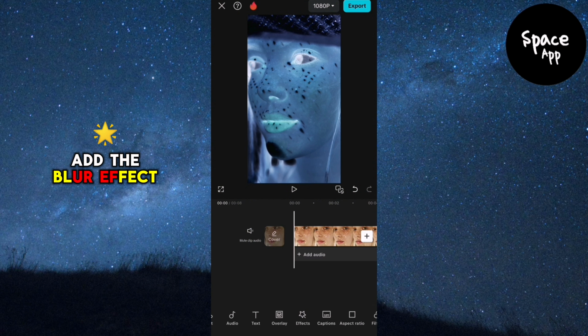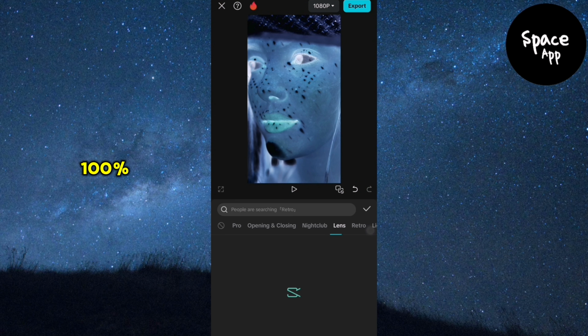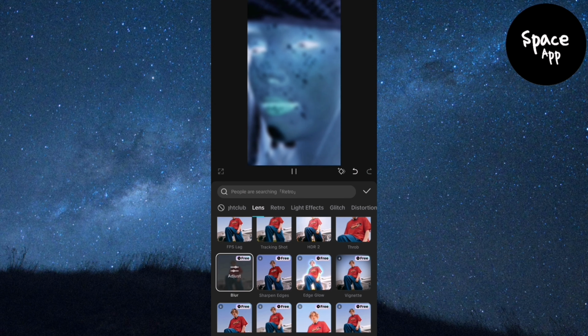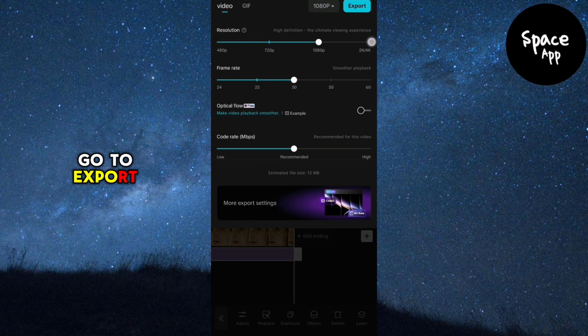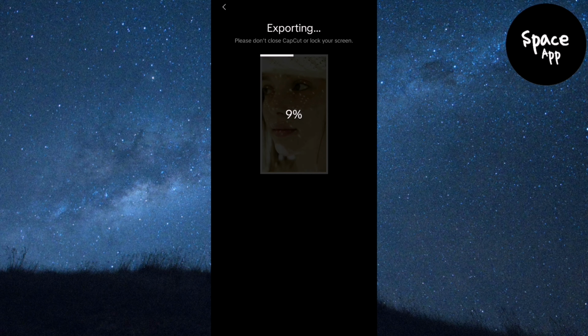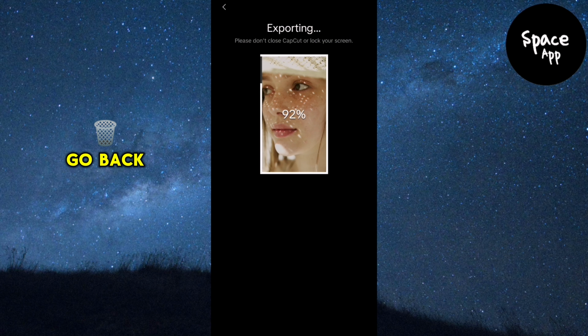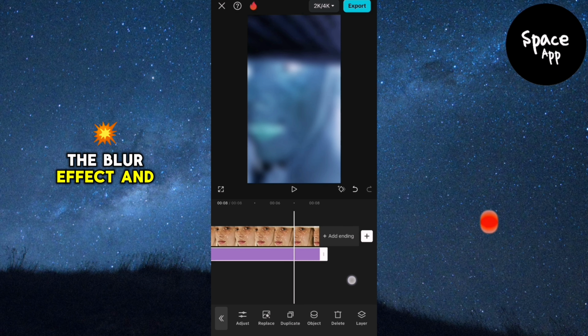Add the blur effect and set it to 100%. Go to Export. Go back and remove the blur effect and the first adjust.